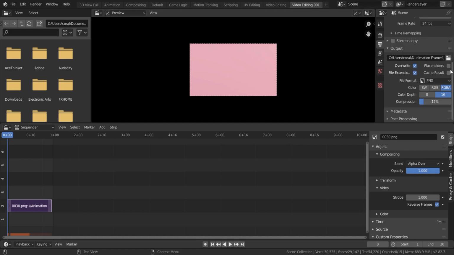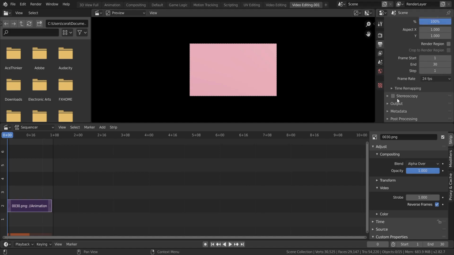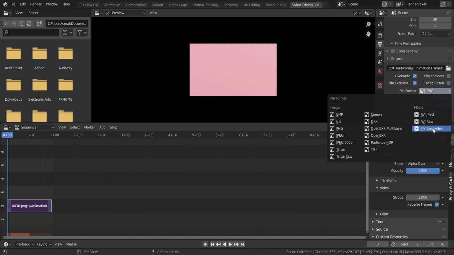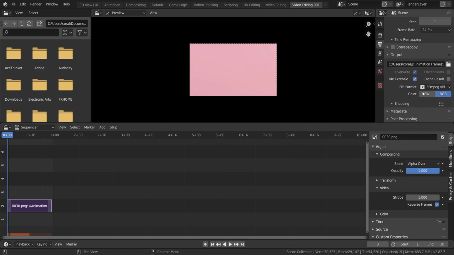Now finally, what we are going to do is go to output right here. It is going to be in the top right. Make sure, of course, you have the printer icon selected to see it. Now we are going to select FFmpeg video. I probably said that wrong, I'm so sorry. And make sure you have RGB clicked.